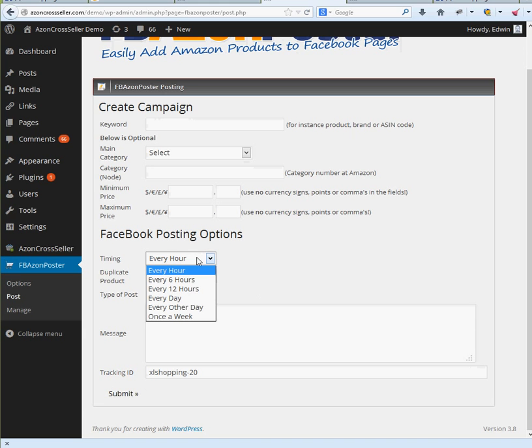How often should the plugin post products? Every hour, every 6 hours, every 12 hours, every day, every other day, once a week. I'm not sure if I need to enter more options over here. Maybe I will when I get requests for it. Maybe you have a fan page that you only want to post once a month, or maybe once every fortnight. So I will give it some thought, and based upon the questions that I get back, I will change this. So that's totally in development at this moment. Feel free to give any comments, feedback, etc.